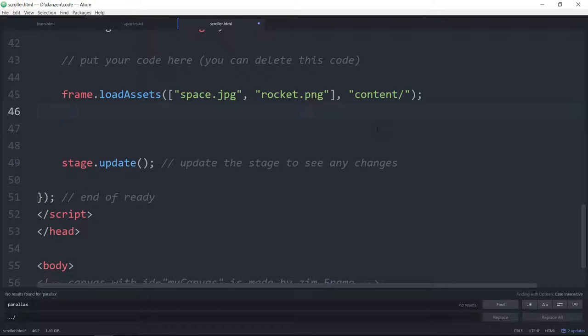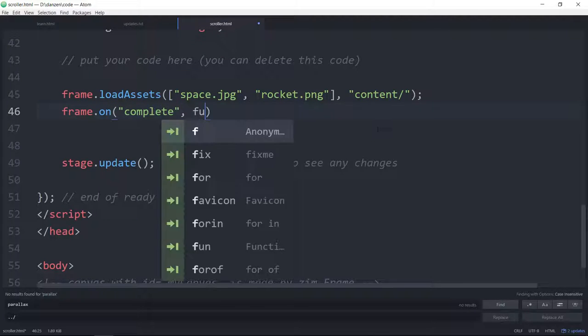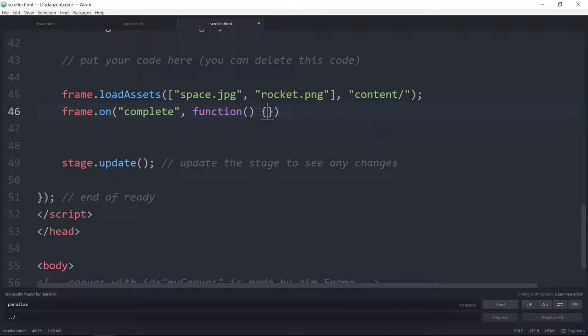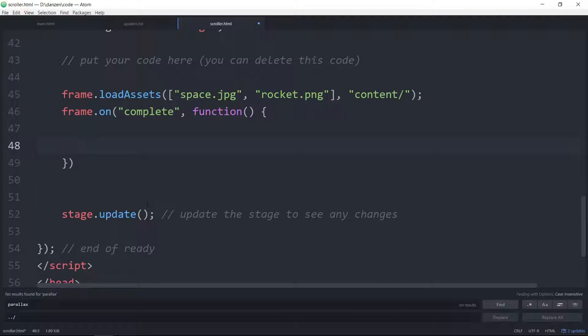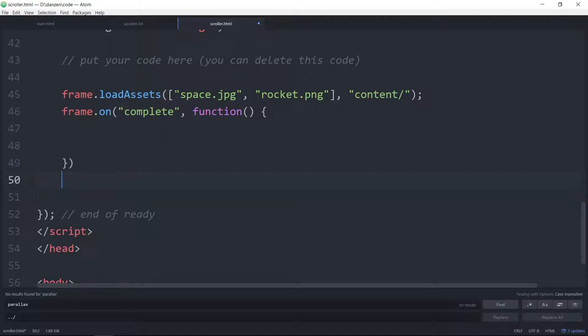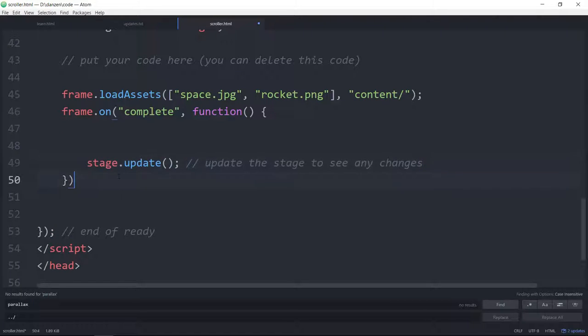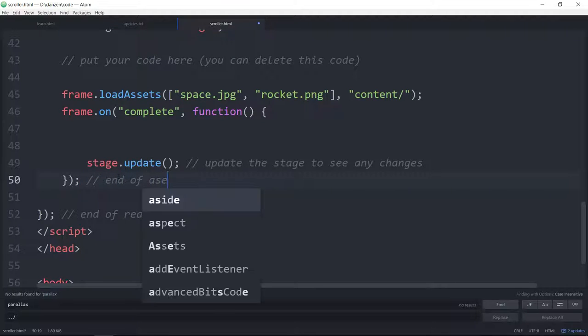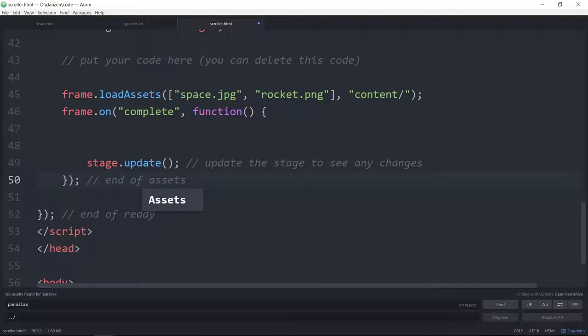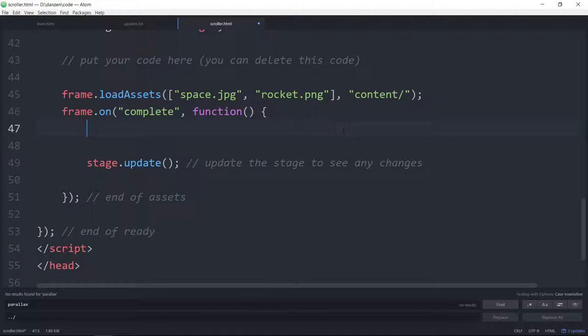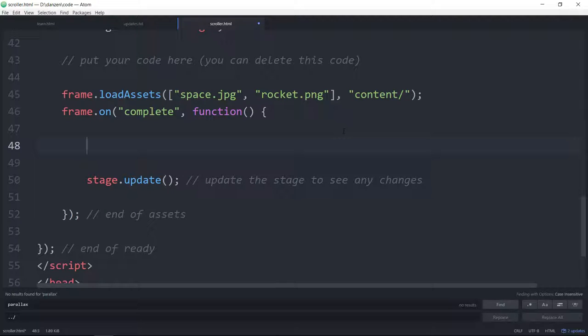We capture an event when this content loads, frame.onComplete. We'll call this function right here. And in this function, we'll do everything including updating the stage. So that is the end of assets. All right. And in here, let's put the space on the stage.